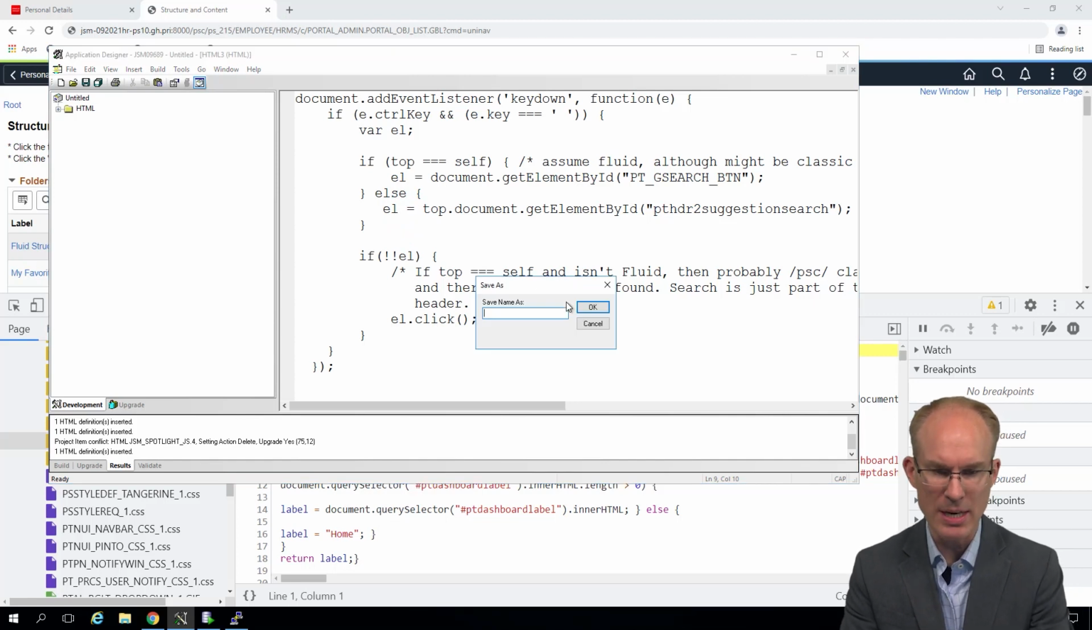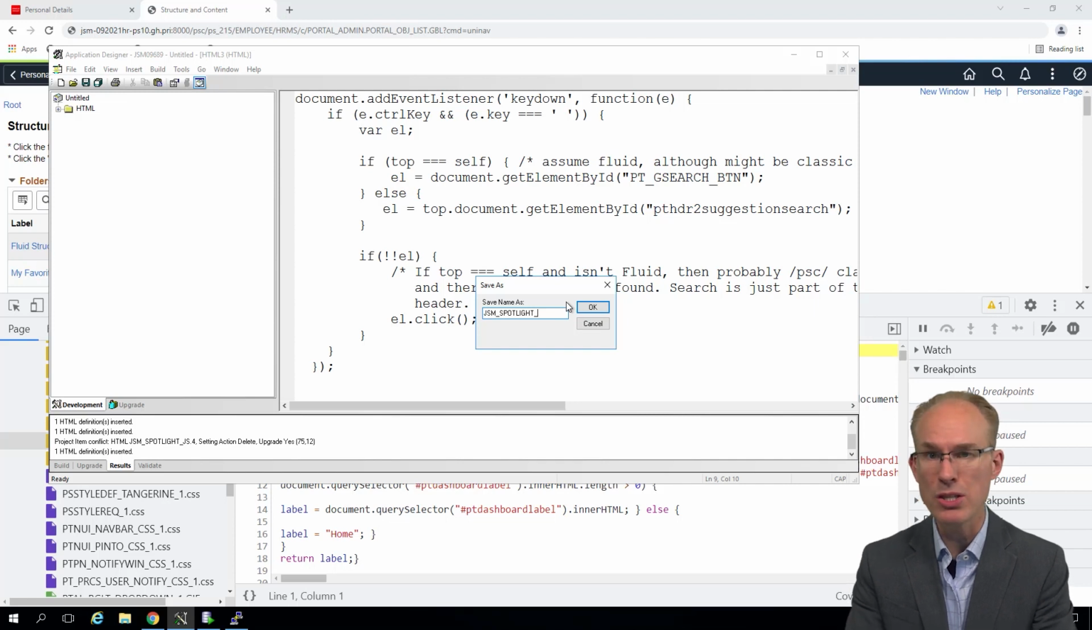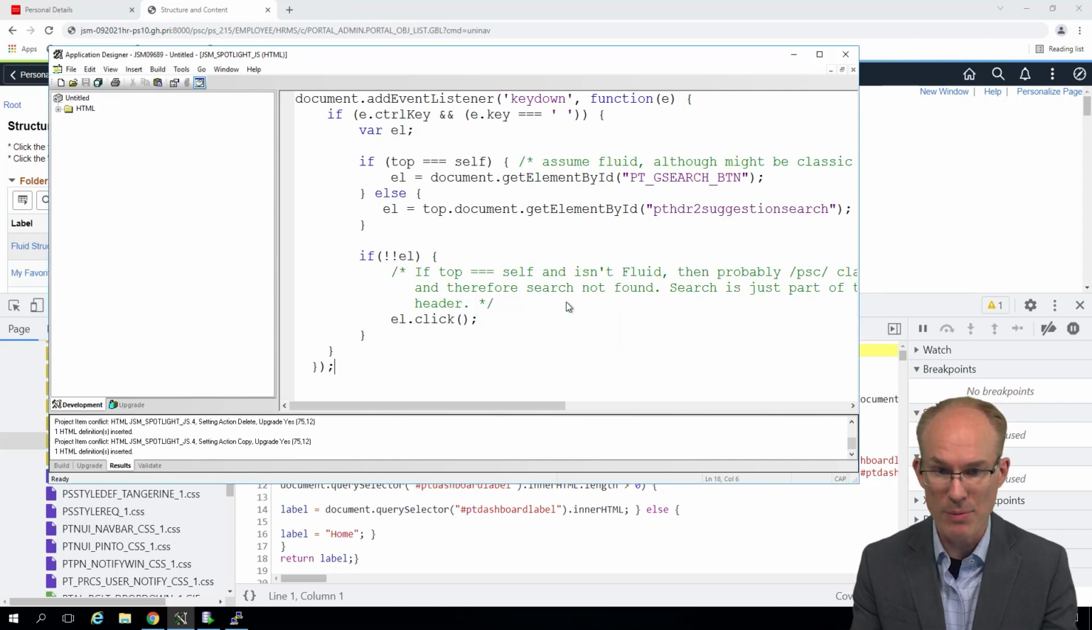So save, let's give it a name. How about our site-specific prefix? And this is modeled after the Mac Spotlight. So how about Spotlight? And because it's a JavaScript definition stored in HTML, we'll give it the suffix of JS to identify to anyone who comes after us. This is, in fact, JavaScript.